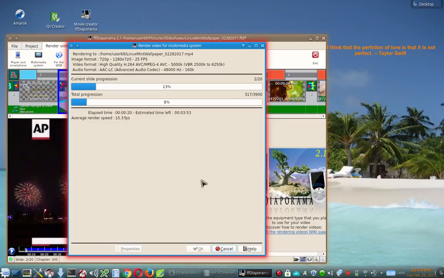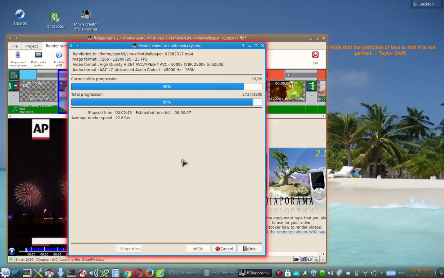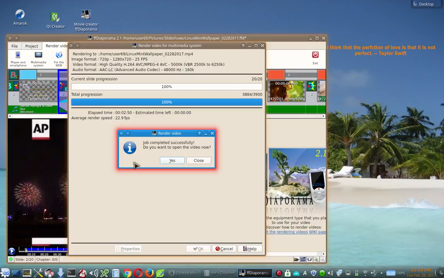This computer I'm using is 7 years old. It's a dual core. The faster the computer and the more memory you have, the better it's going to run. I'm going to pause this temporarily while it converts and then come back to it. Okay, it's almost finished rendering, creating the video. And as you can see, it's rendering it to my home folder as an MP4. And now it says it's completed. And on this computer, it took 2 minutes and 50 seconds.